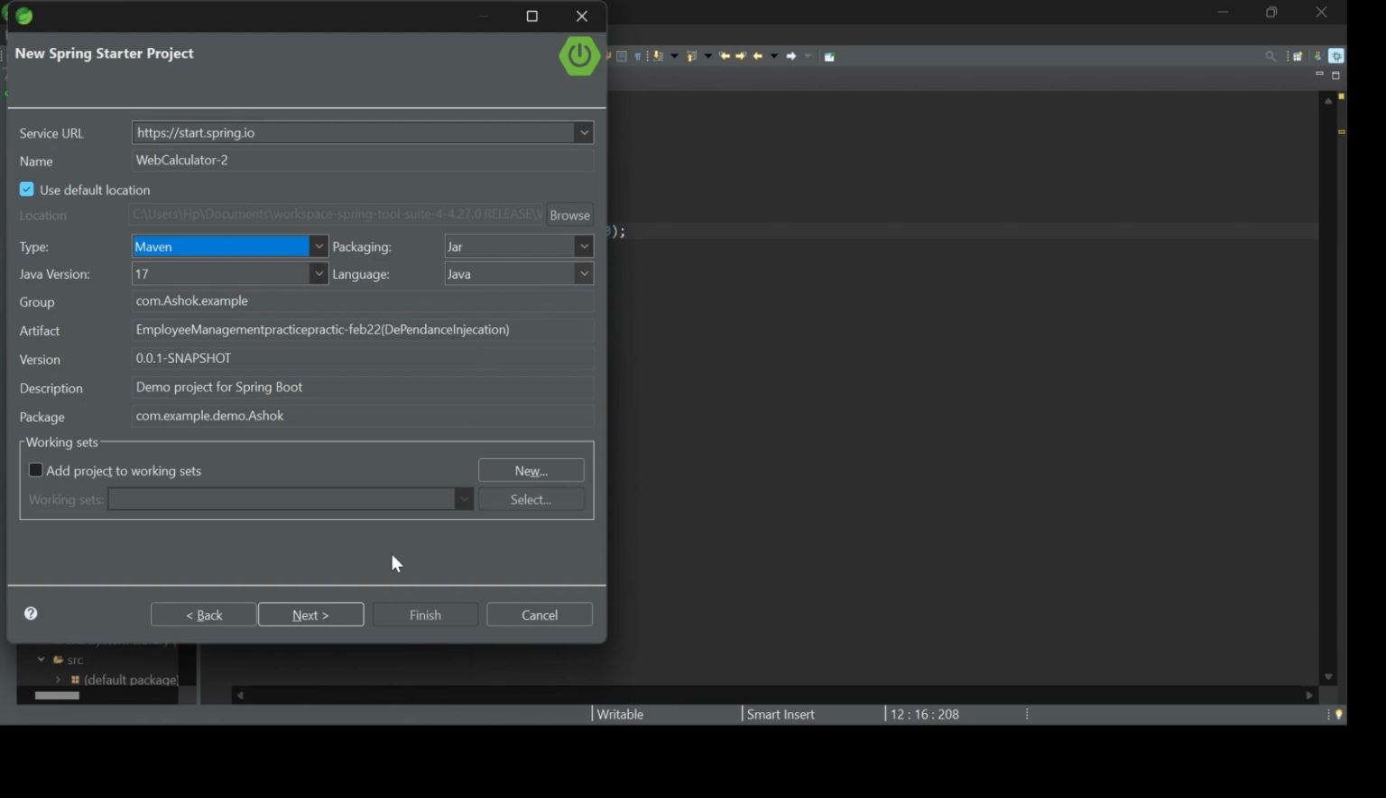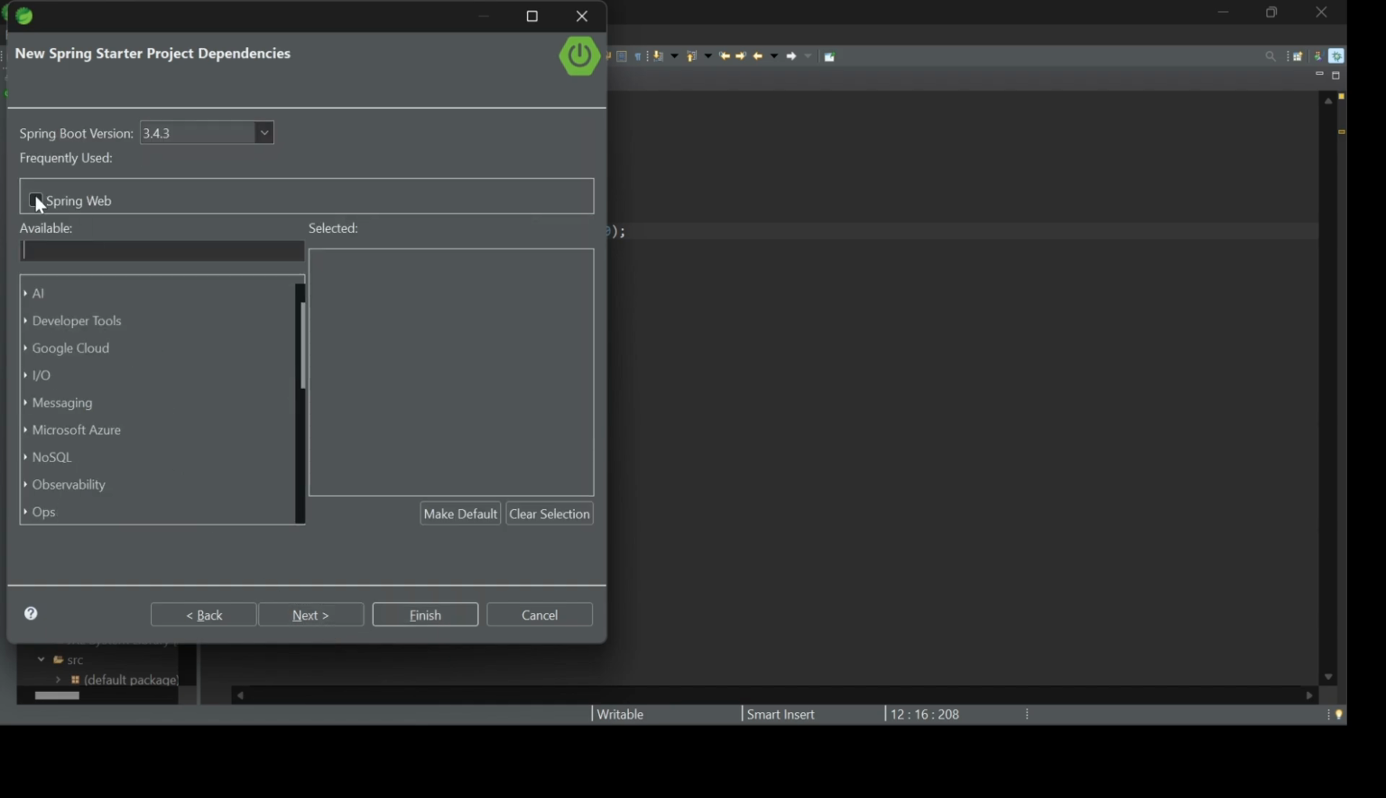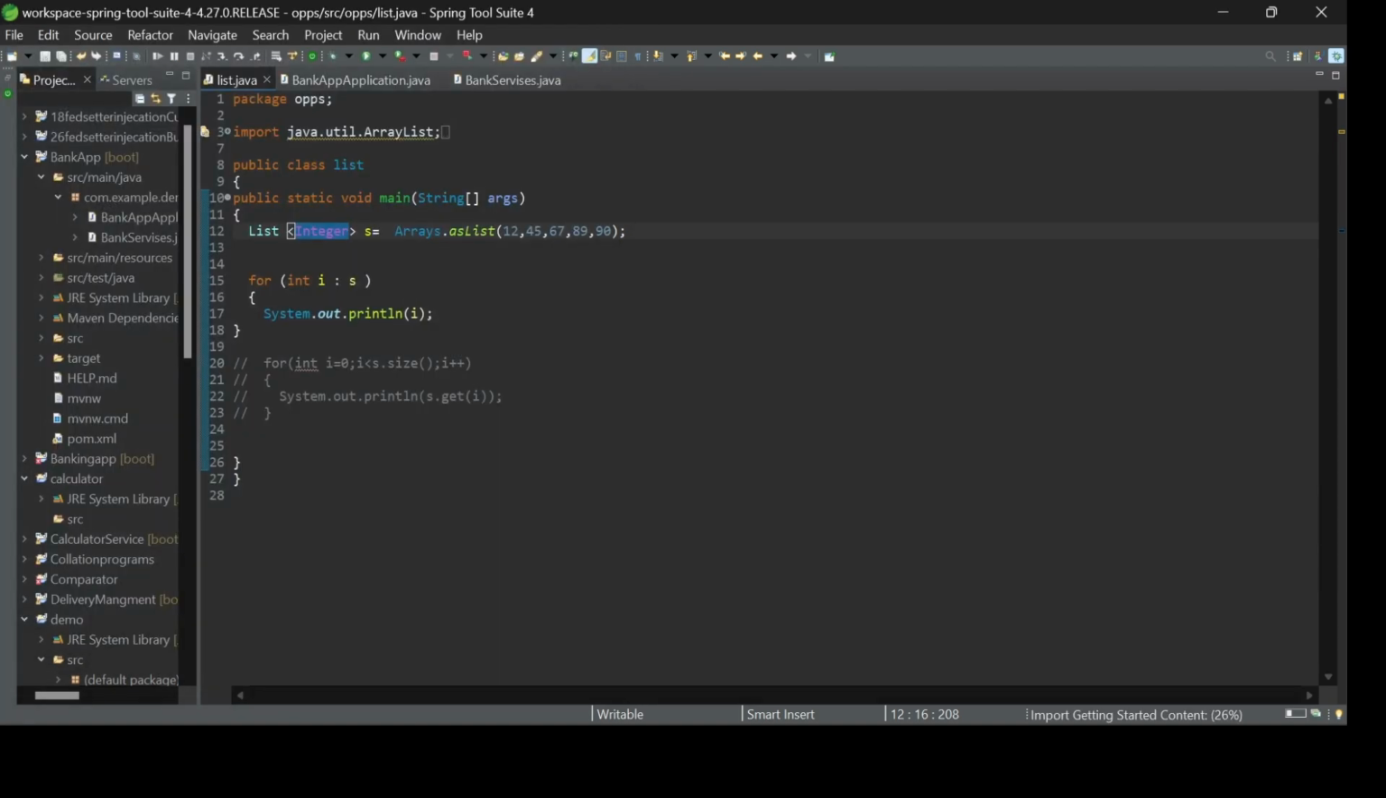Then simply click next and select your server. We want to create a web server application, so select Spring Web and finish here. Okay, it will take some time and your project will be completed.